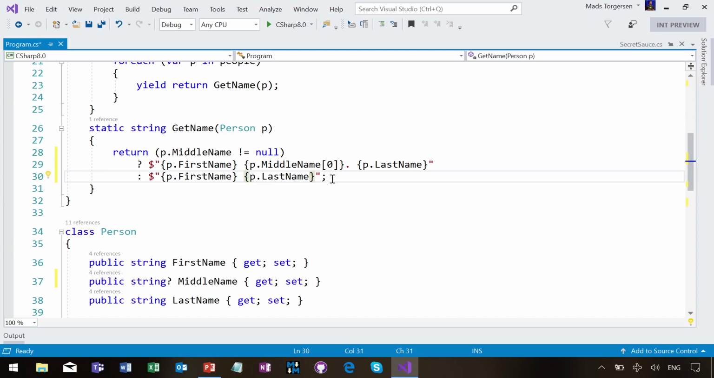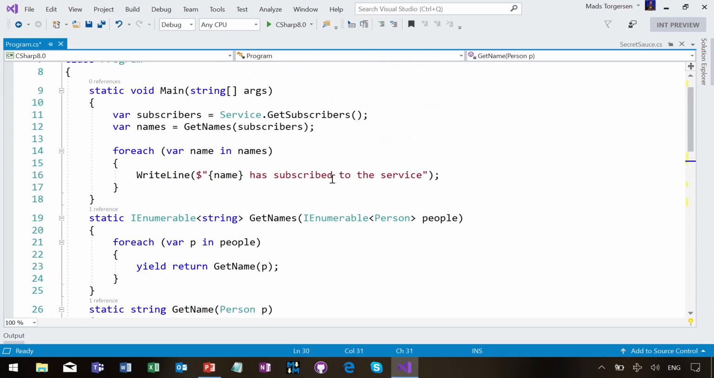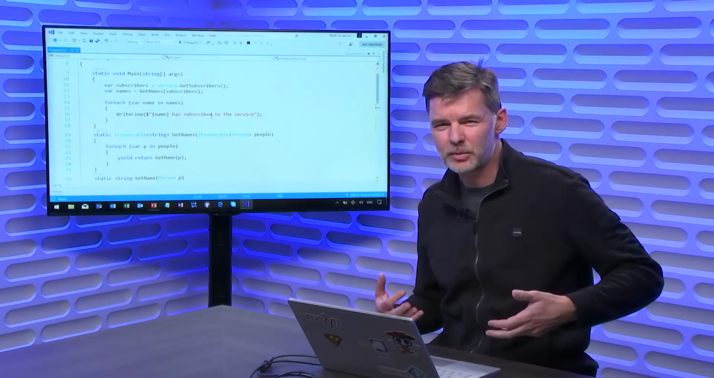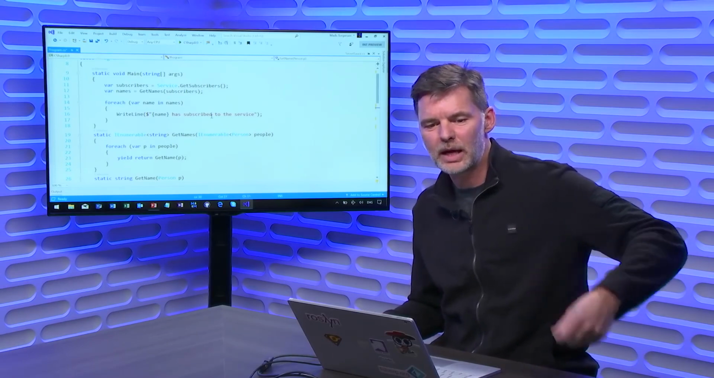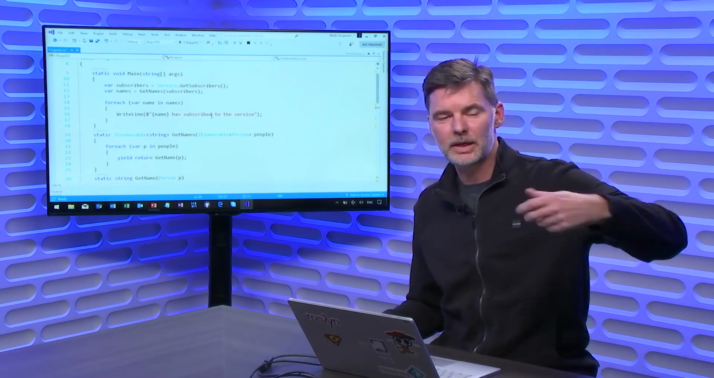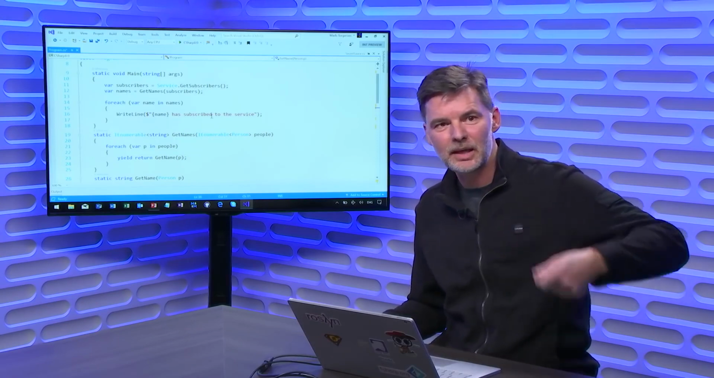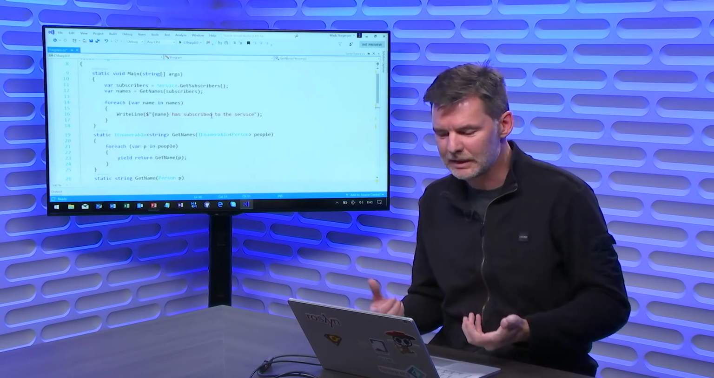OK, so that's nullable reference types. The next thing I want to share is async streams. So here I'm iterating over the subscribers. I'm imagining this as a live thing. Whenever somebody subscribes, I get them as part of a stream, then I get the name of that, and I print that out. So this happens over time, asynchronously.